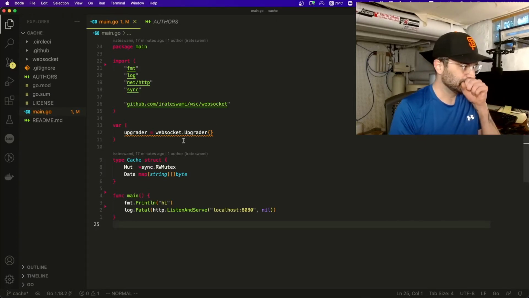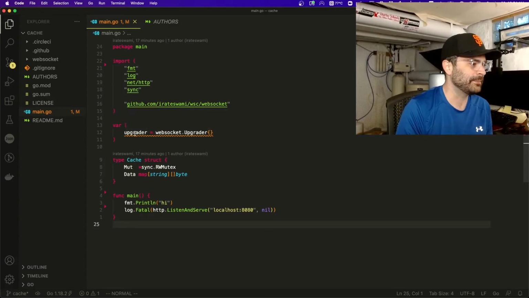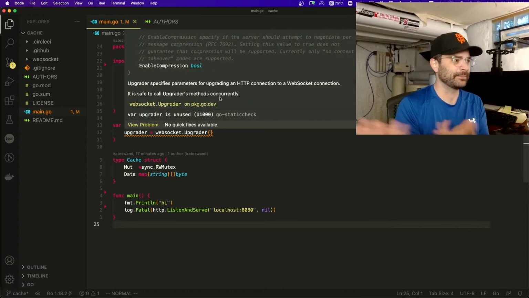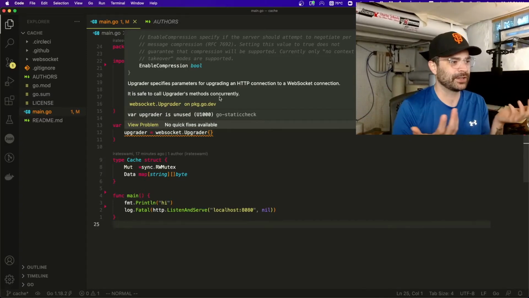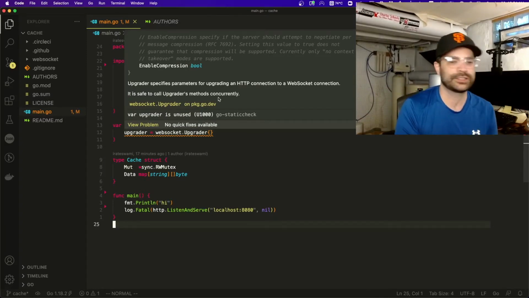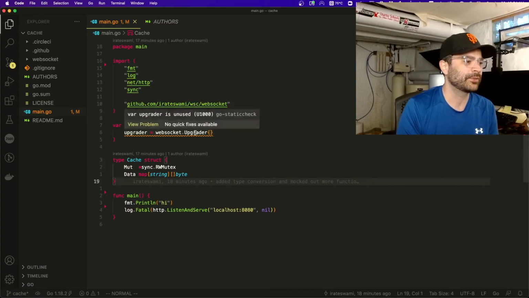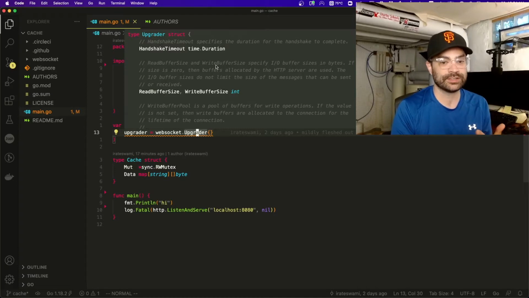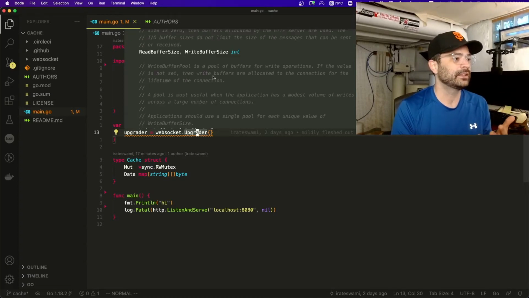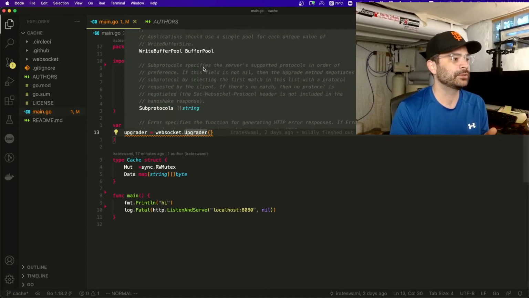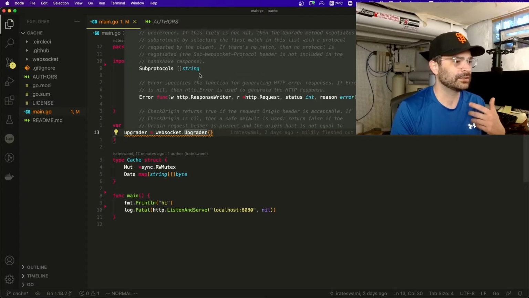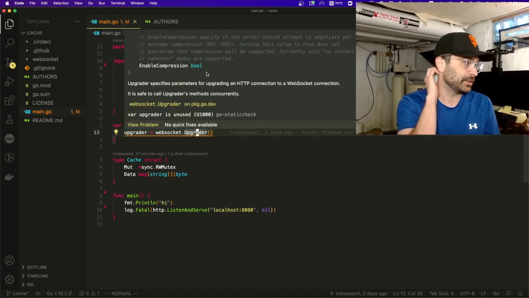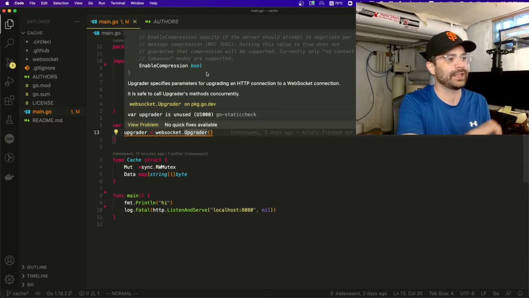So what have we implemented here? Well, I implemented an upgrader. And what does an upgrader do? Like I said, it holds the parameters for upgrading an HTTP connection to a WebSocket connection. Now, obviously, we don't have any parameters in here. The upgrader does have a lot of options that you can set: handshake timeout, read buffer size, write buffer pool, subprotocols, error functions, check origin, and enable compression as well. So you can compress things as they're going over the wire.